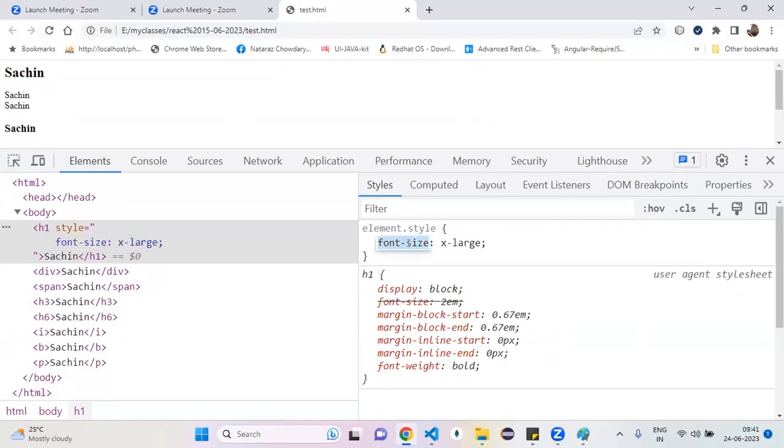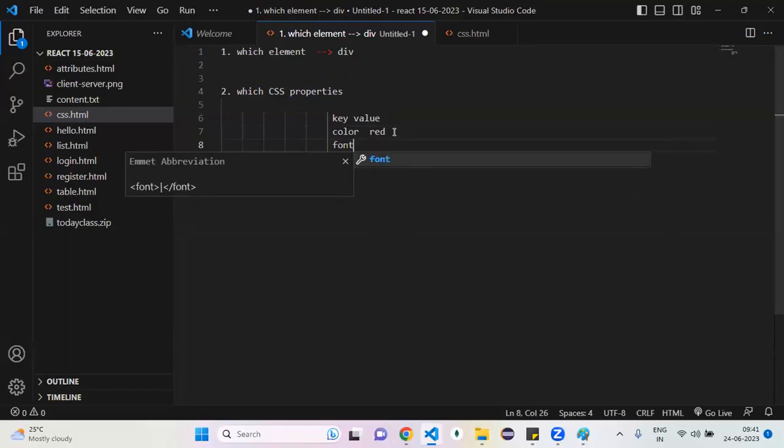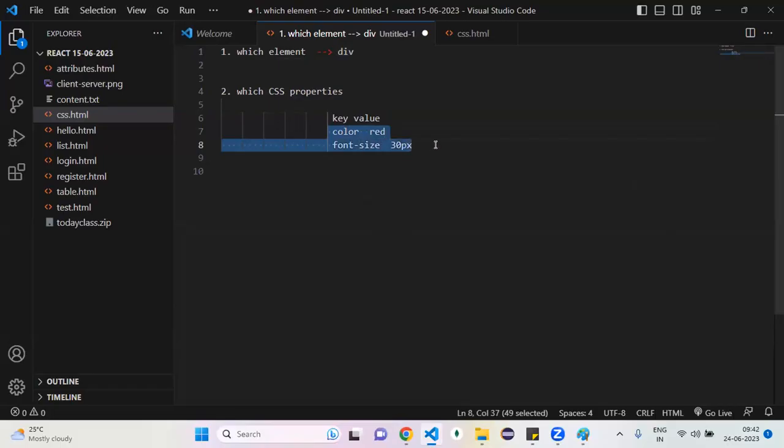So I need a CSS property. Property is nothing but a key value pair. Which key? Color is my key. Which value? Red is my value. The next, one more CSS property: font size is the key and my value is some size, 30 pixel. Pixel is a unit in CSS, we'll discuss it. So I have an element, and I have the CSS properties, nothing but key value pairs.